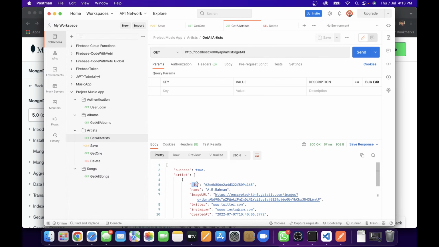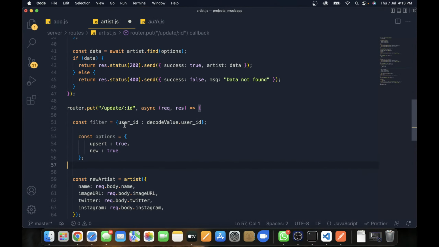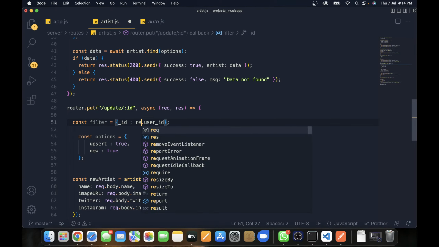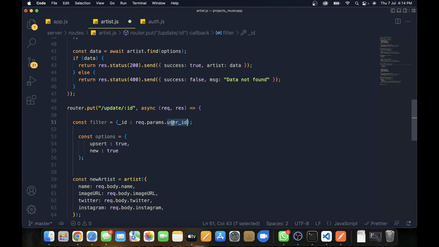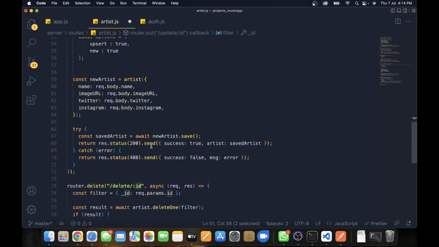This we are going to find by using ID. I'm just going to copy it and paste it here, and this time it is not decode value, it is request.params.id. Okay, and these are the options. I already explained what upsert is. That means in case this ID is not there, it will create the new data object itself. That's why we are using that.